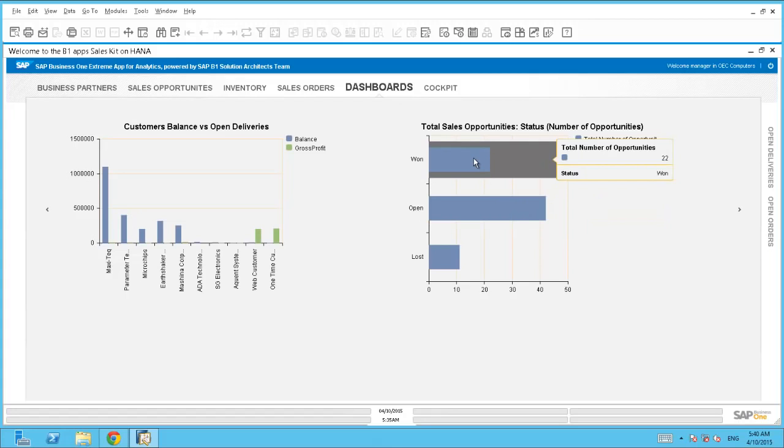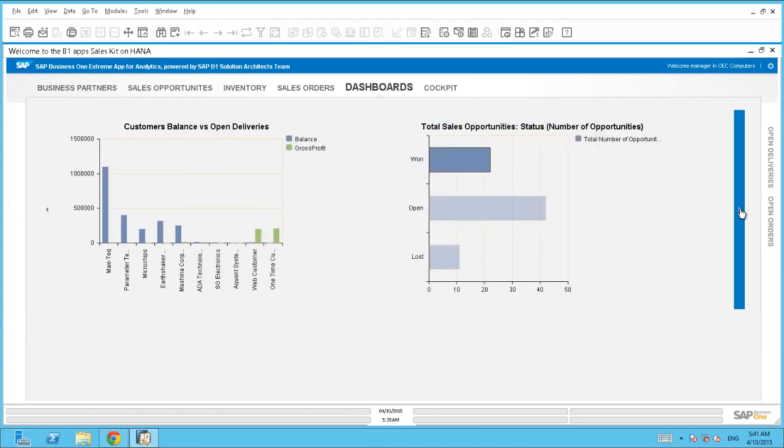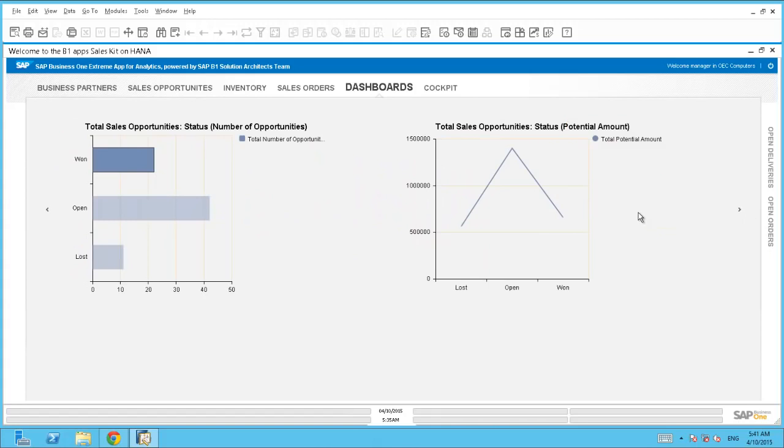You can also drill down, for example, and review those won opportunities by reviewing the number of opportunities won by salesperson and also the potential amount by salesperson. And then finally, you've got the total sales opportunities by total potential amount of lost, open, or won sales opportunities.